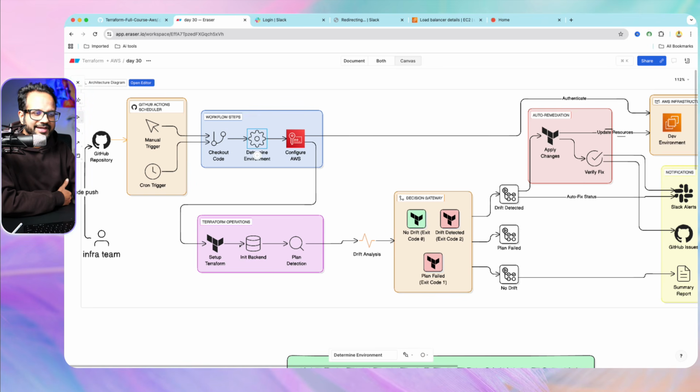Then it moves to the next step, which is Terraform setup, because we'll be running that GitHub Action on a GitHub runner, which is hosted on GitHub. So it needs Terraform installed. That's what we are doing over here. Then init, backend, plan, drift detection, and so on.